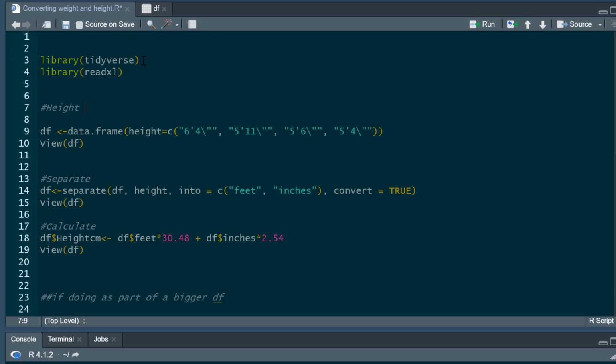Really going to need two packages for this, tidyverse, and I'm going to use readxl as well. Just want to pull in another example of data so we can run both of those packages. And I'm just going to create a data frame to show you what I mean. So this is just going to be called df, our data frame, and it's going to be made up of a few heights, just 4 heights that I put in there.